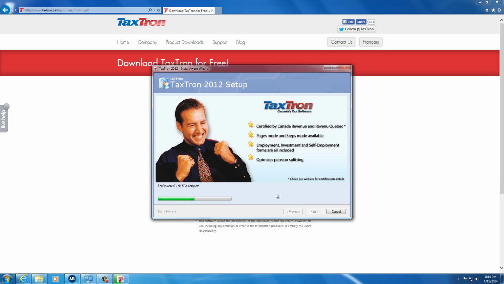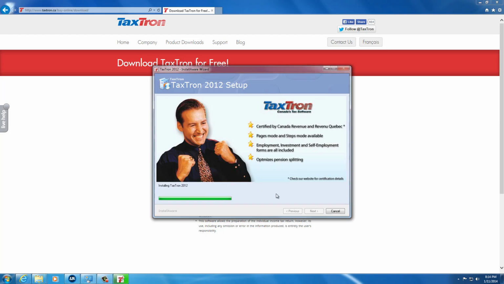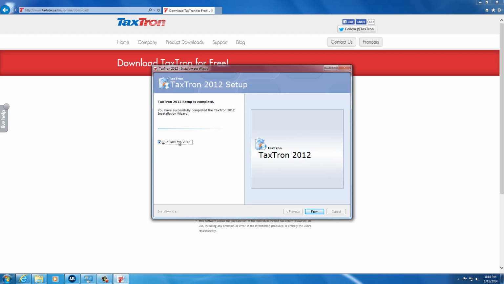This will take a few seconds or so. As you can see, it's really easy. There's not really any intervention on the user required here. Just basically keep clicking next until you get to the end. And it even gives you an option to run TaxTron at the end once you do that. We'll hit finish.